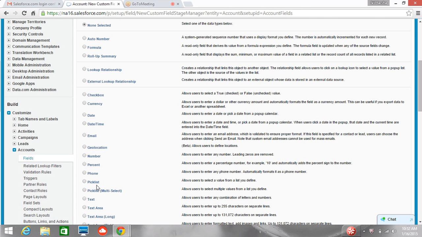The auto number automatically generates a number, the first field. The formula field will automatically generate the value based on other fields. The roll-up summary will automatically generate the count or maximum value or minimum value based on some other child objects. Okay, I'll talk about this field later.